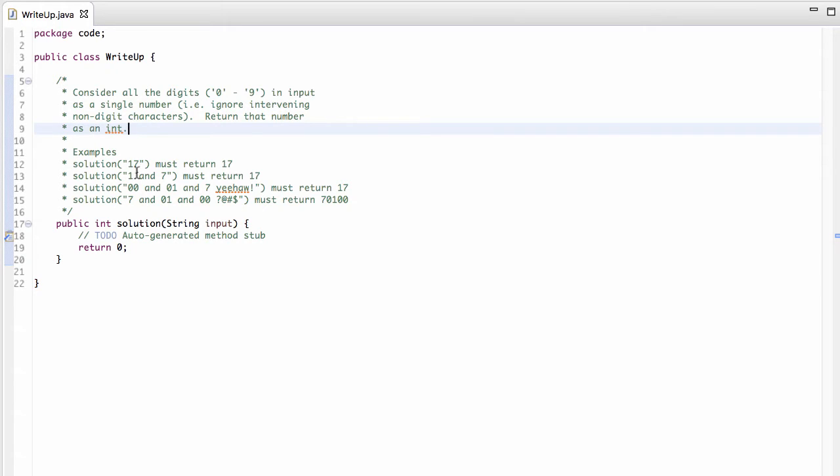Calling solution with "17" as a string must return 17. Simple enough. However, if we call solution with the string "1 7", with a space between, we must return 17 as well. This is where it gets a little more fancy, where we realize it notices that this little bit is not a number, and it basically removes that and squishes those two numbers together. Sweet, so that kind of gives us a good hint on how this should work.